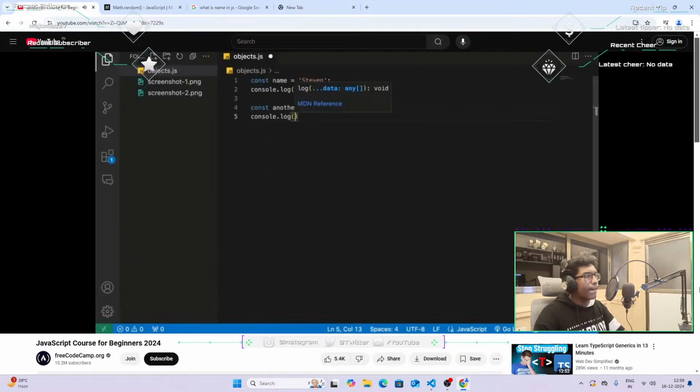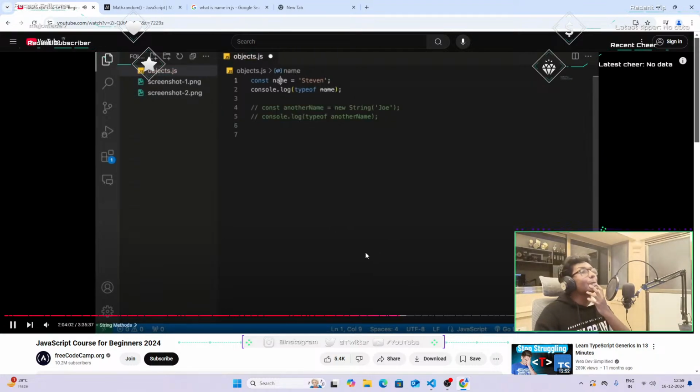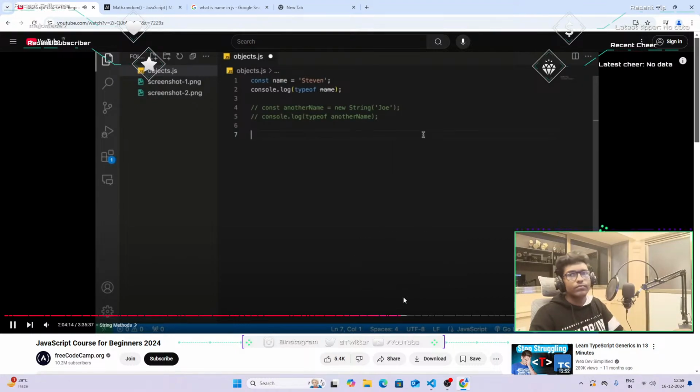Assigned to the new keyword, which calls the constructor of String, I can pass an argument here. I'll just say Joe as the name. Now if I console log the type, I'll see that it is an object. We see this value is an object data type. So I'll comment this out. With a variable that is assigned to a string literal, we can access the methods of strings using dot notation or bracket notation, and the JavaScript engine will internally wrap that string literal with the String object. So there are built-in methods that allow us to operate on and manipulate strings. In this video, I'll show you some of the most commonly used ones.